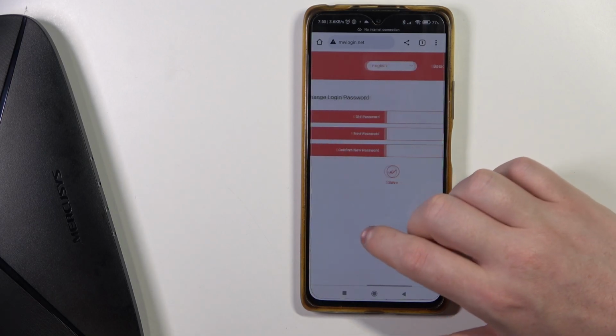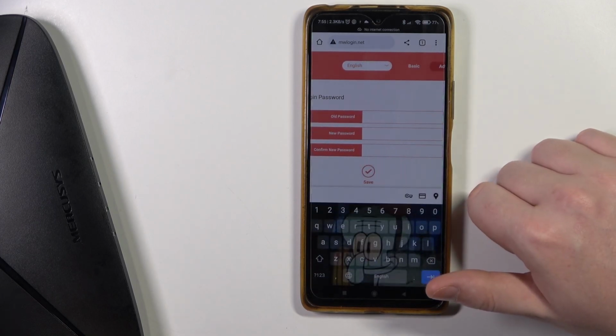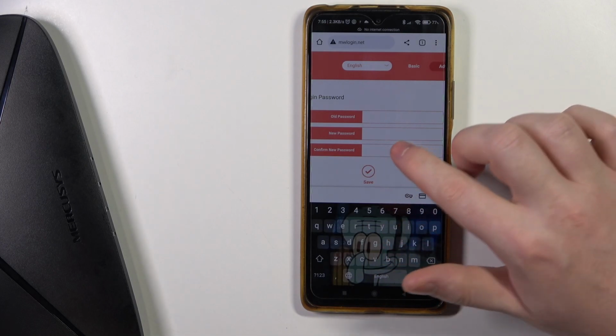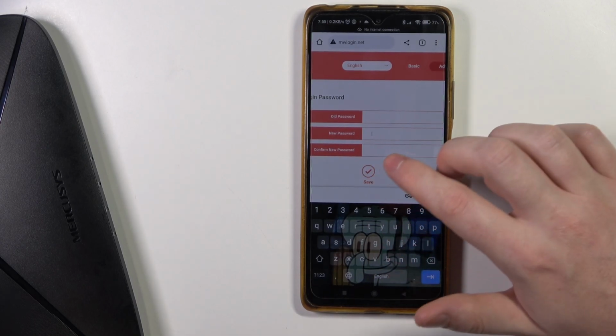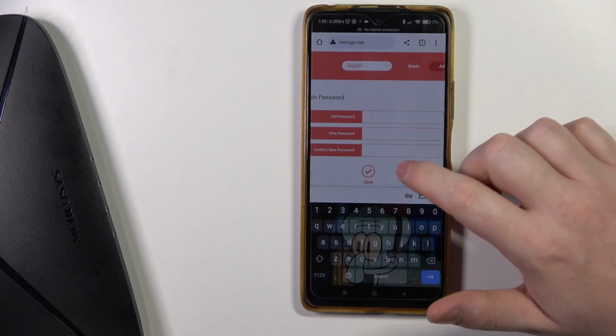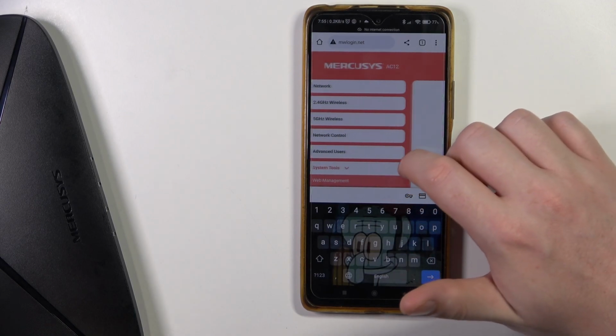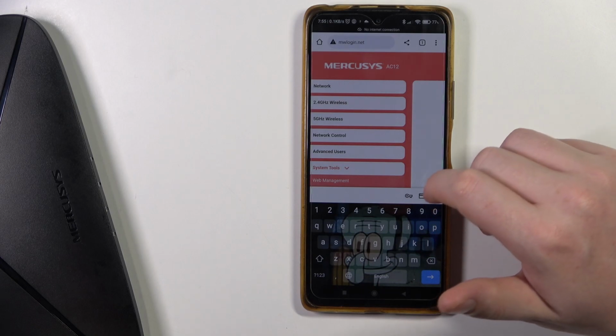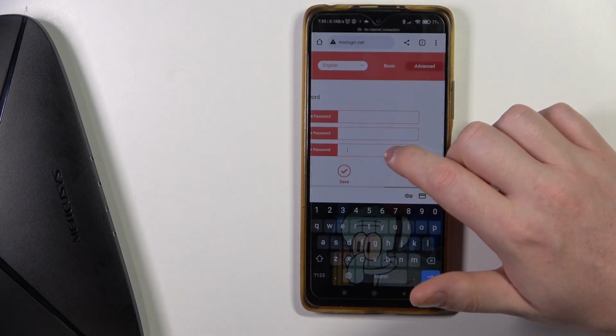Now move right, and you'll need to enter your old password, which is admin, then enter the new password that you want to use and confirm the new password. Make sure to save it, and your password should be changed. You will probably be logged out from this website and you will need to log back in.